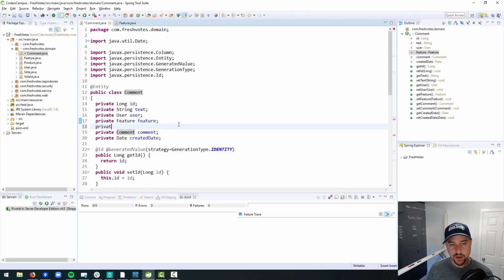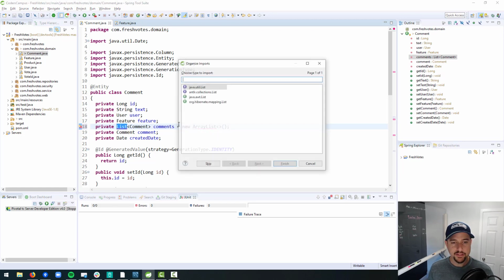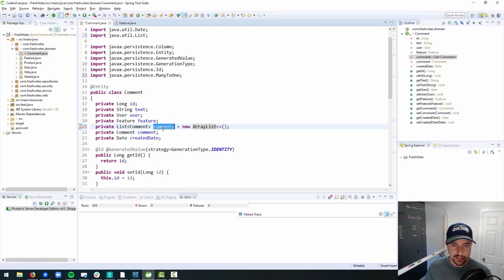The solution is also to have a list or a set, whatever you want to do, a collection of comments, right? Equals new, let's call it linked hash set, so that it's actually linked. Can you sort a linked hash set? I don't know. Let's just make it a list, just to make our lives easy for now. So we'd have a list of comments within a comment, right?